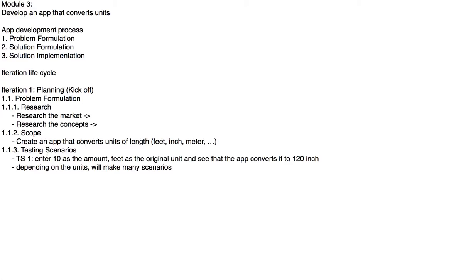You come to them and ask, what kind of units do you use? And they will say, we use this, this, this. Maybe they don't know, and the actual conversion is done by one of their employees. So you spend some time with that employee, see exactly what type of units they use, and make your scope specific. We will define our scope later on, as you will see in the further iterations.